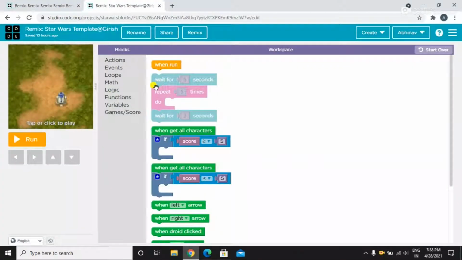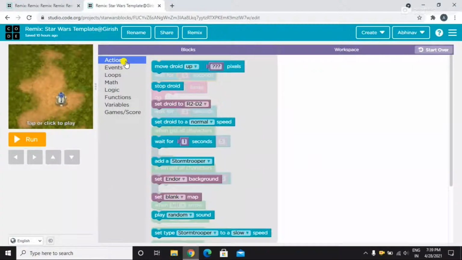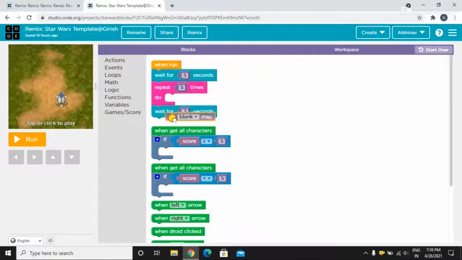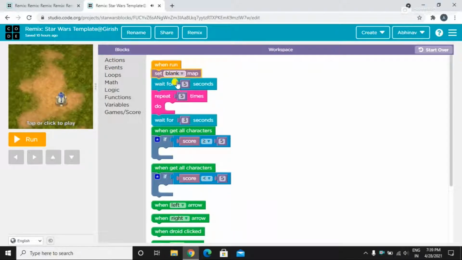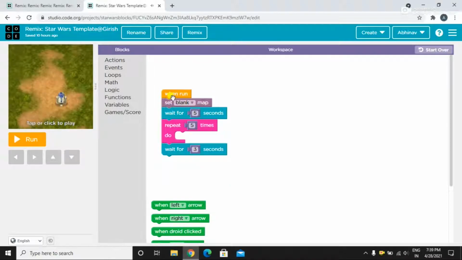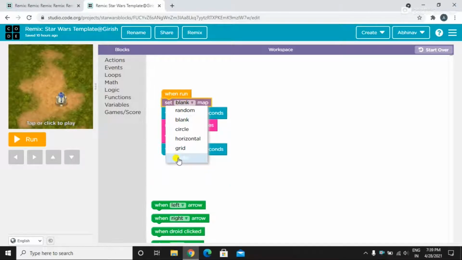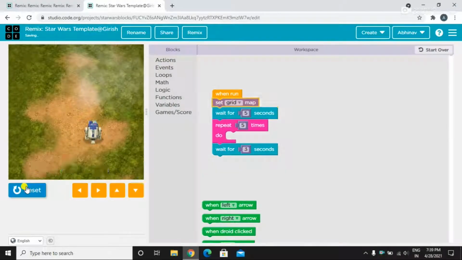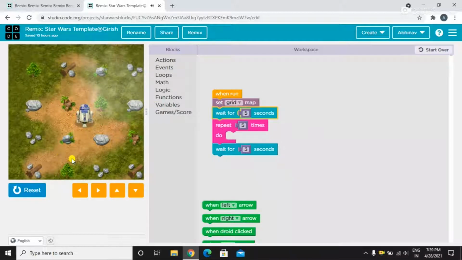Okay, so now what I have to do is go to actions, and here I have to take set the map. Here I'll take this so that the map will be decided, and let's do this map for grid. For now you can see this is fine.